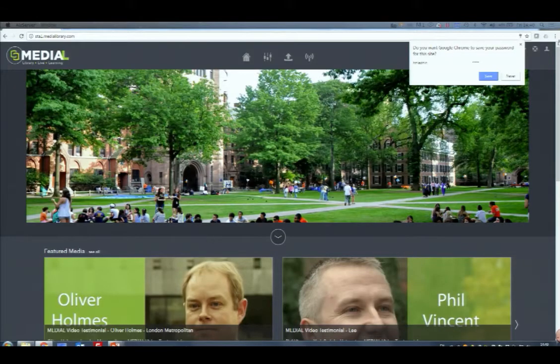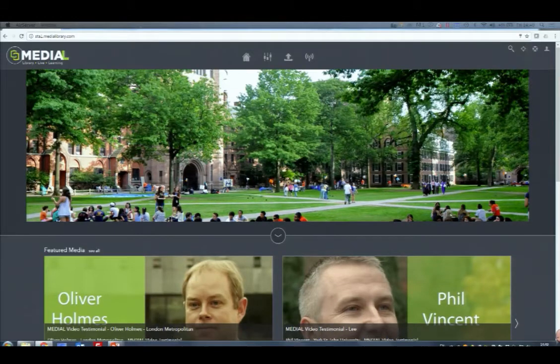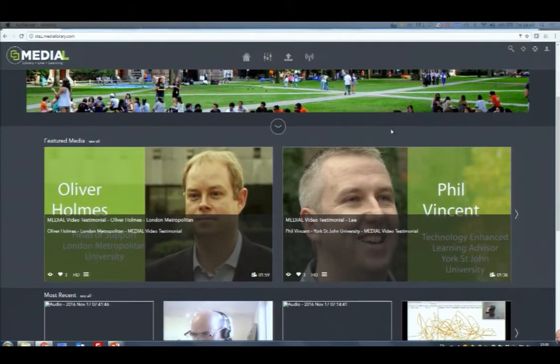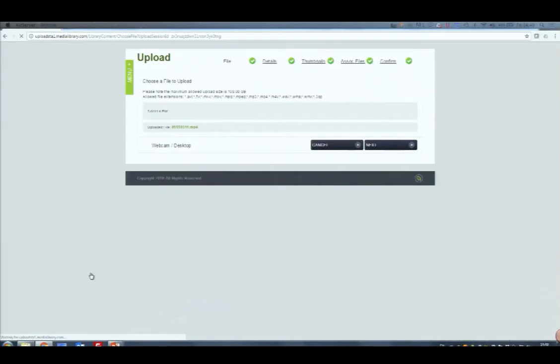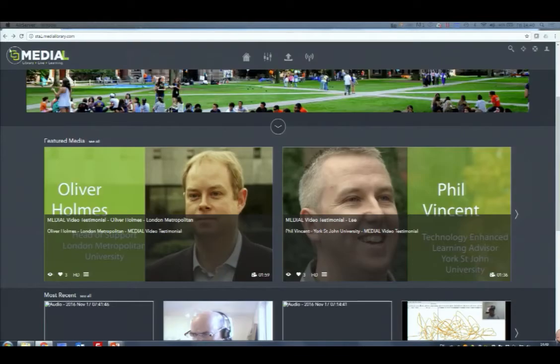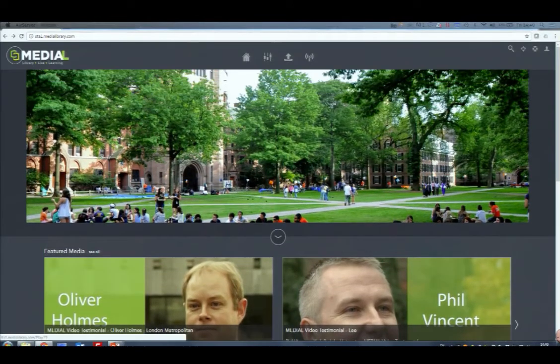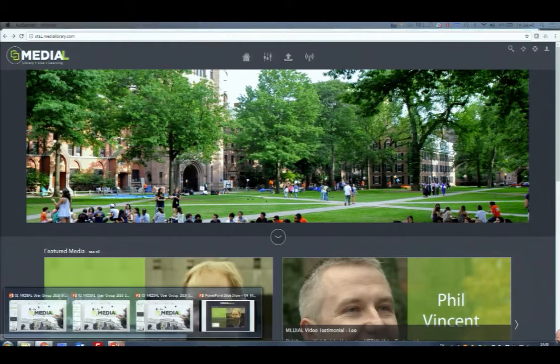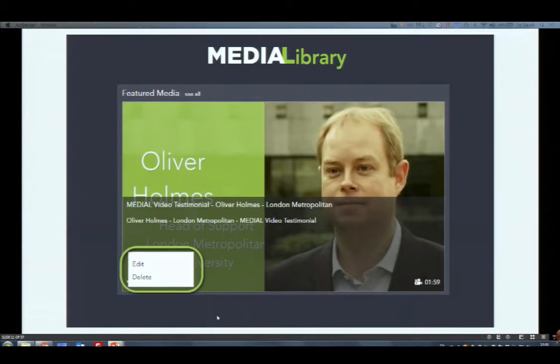I've heard quite a number of people ask for this, where they're saying, I don't really want to go to the back end to edit a clip. I just want to click here, click edit, and then it takes me into a screen where I can edit the clip straight away, upload a new file, or edit the metadata. Similarly, if you wanted to delete the content, you could do that there as well, provided you've got the rights to do that, of course. So that's another small thing, but it makes a difference.